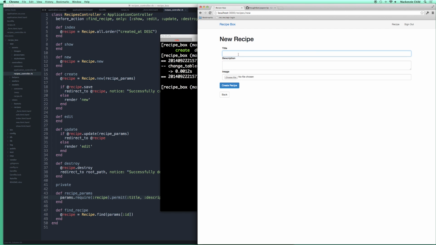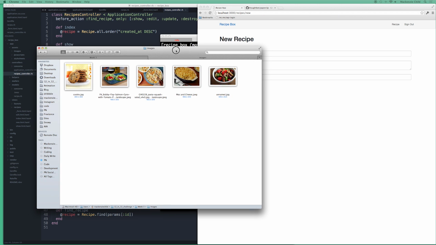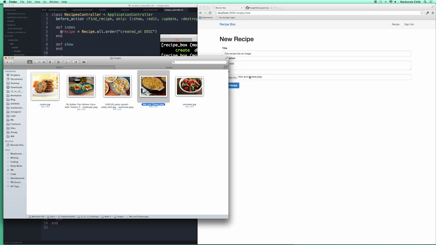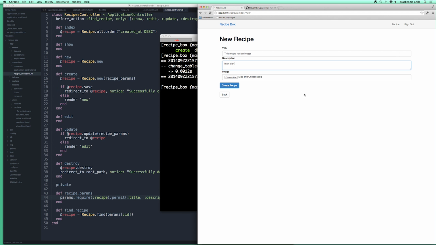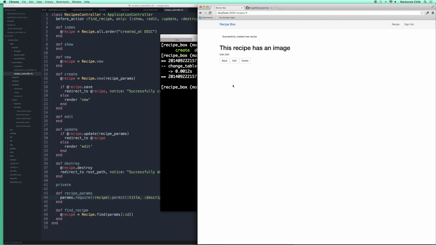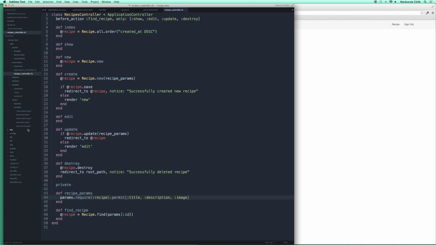So let's create a recipe and see if this works. So let's say this recipe has an image, blah, blah. Right, and I've just grabbed a few images of food off the internet. So I'm just gonna drag one on there and then we'll hit create recipe. All right, so it successfully created the recipe, but it doesn't show up.